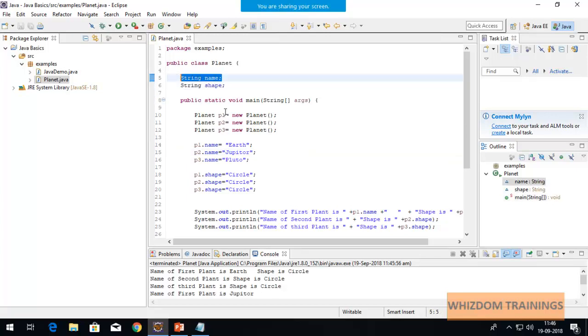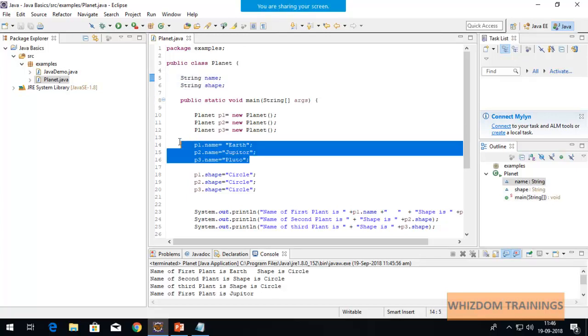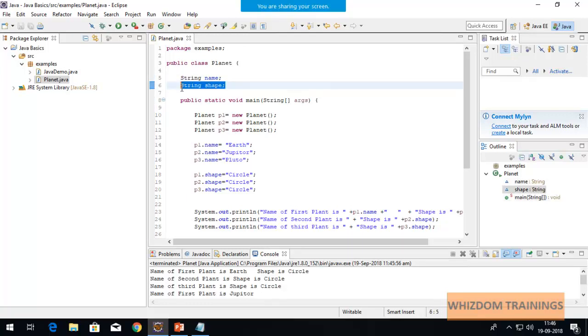All of these three objects have different names. That's why we created these different objects. But this shape property is the same among all these planet objects. So what we are doing right here is not correct. We are just wasting memory space, allocating the same thing again and again.